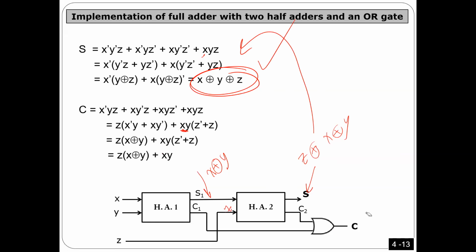What do you need in the second one? You remember the carry. The carry is going to AND these two together. So the carry here is Z and X XOR Y. This is how the half adder works: the summation is XOR, and the carry is AND. Then if I get this one here and I get the carry here, which is XY, I'm going to end up with this one.